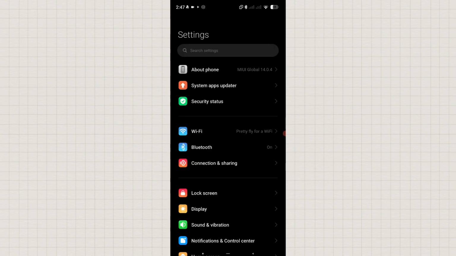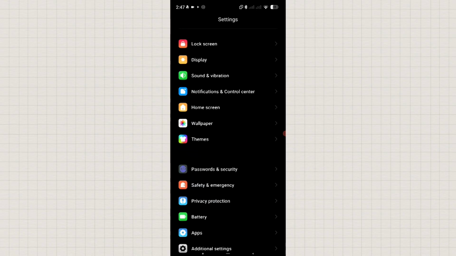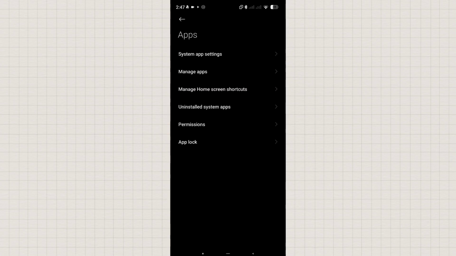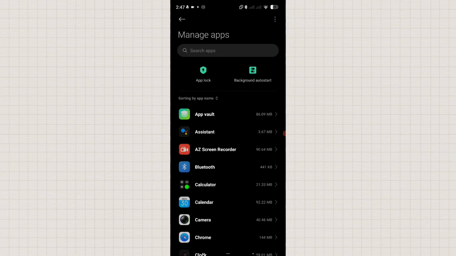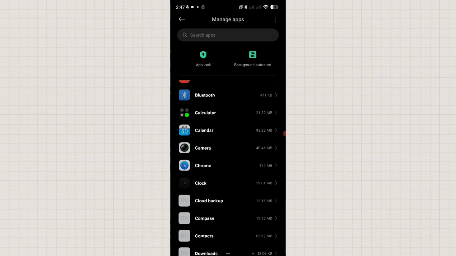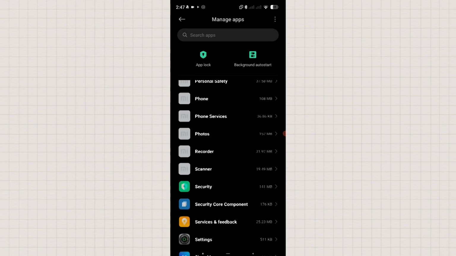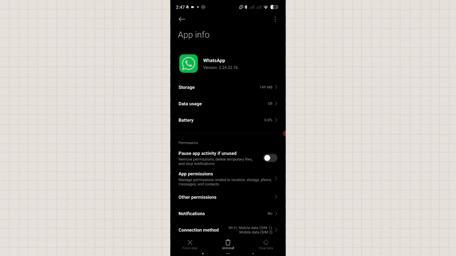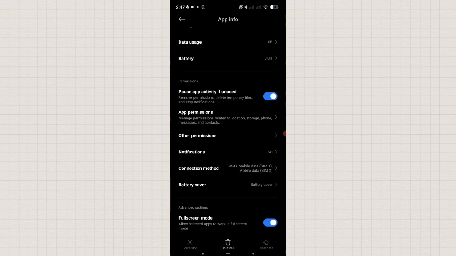We'll do the same thing again. Go to Settings, then find Apps, then Manage Apps, and here we'll look for the WhatsApp app again. So here we see that there is a WhatsApp app already installed, therefore let's uninstall it. Scroll down and click Uninstall, then click OK.